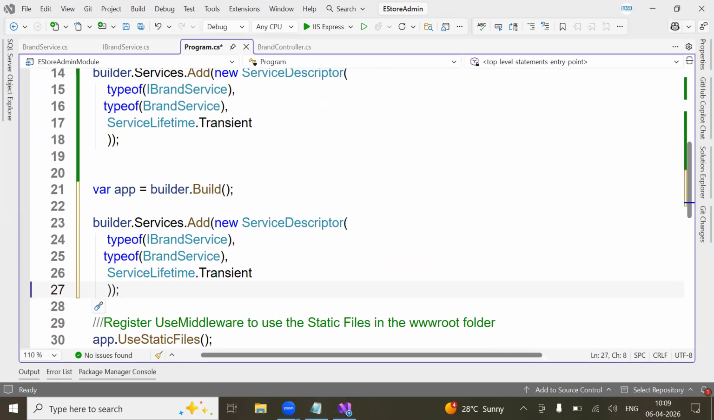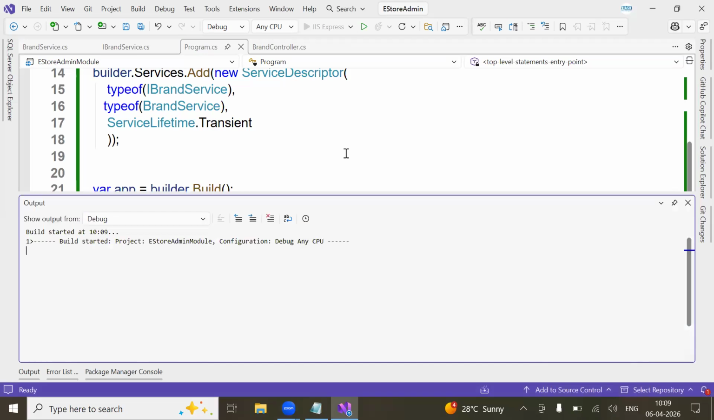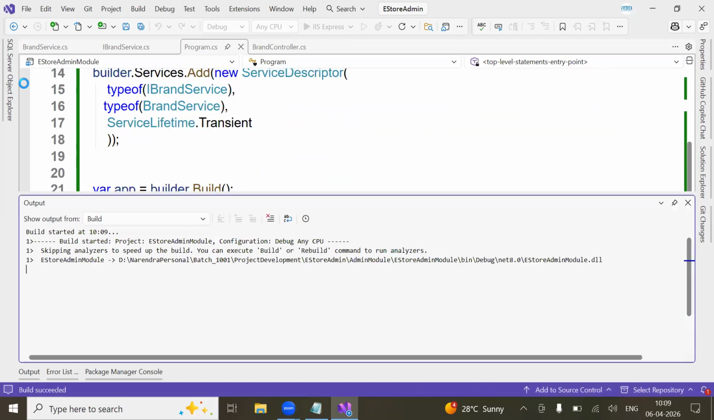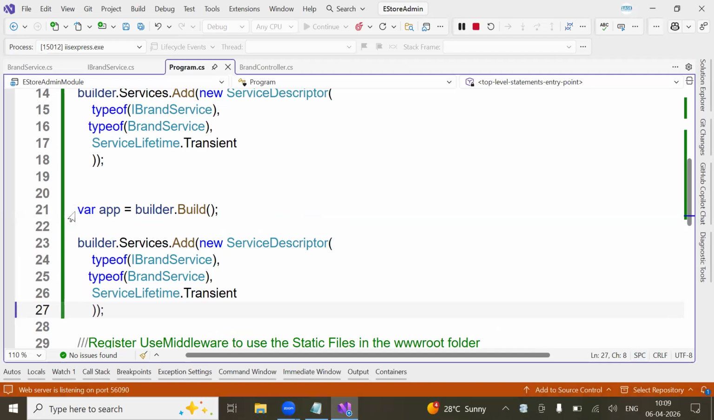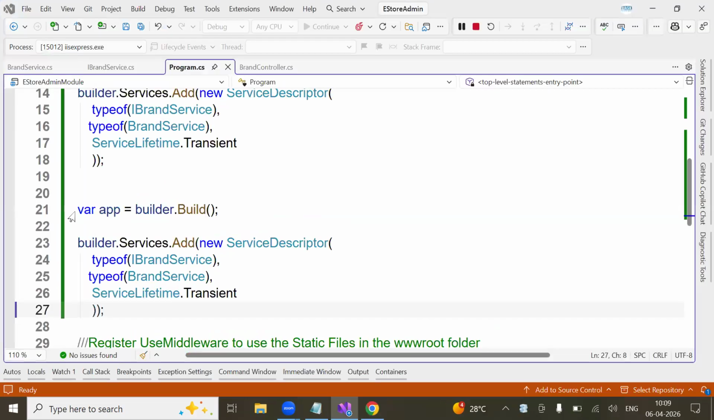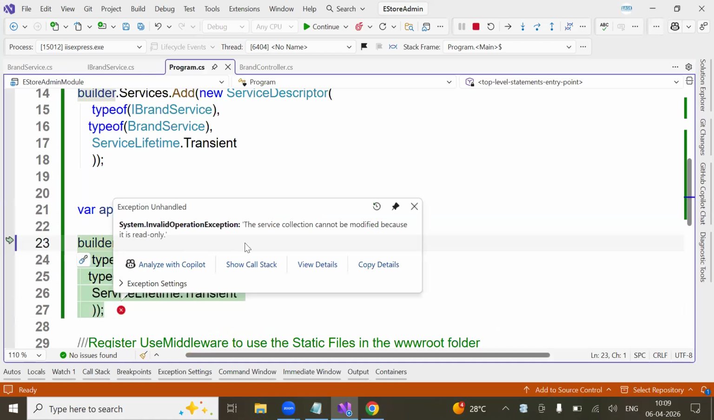Ashok, Akshay, guys, please unmute. Whether you are understanding or not, I don't know. Just tell me yes or no. That's it. Yes, sir. Okay. Now, if I try to run the project, you see there will be an error. I'll receive an error. I got an error. All right.